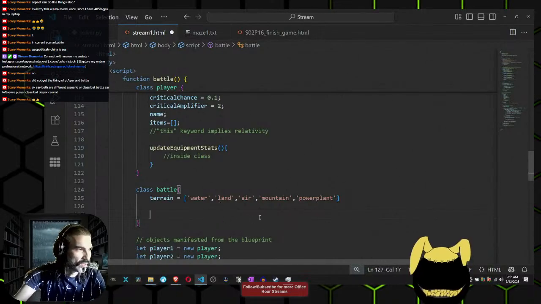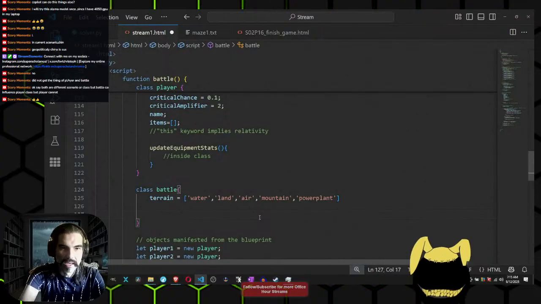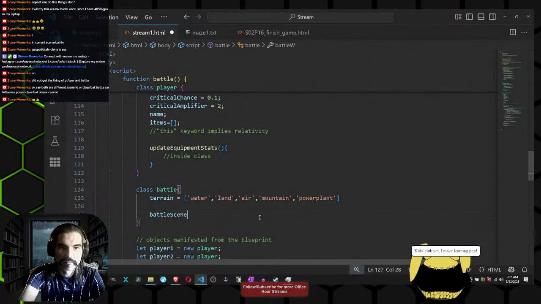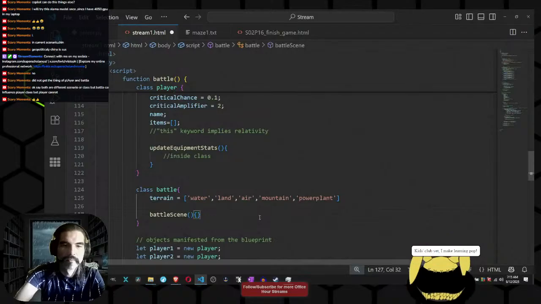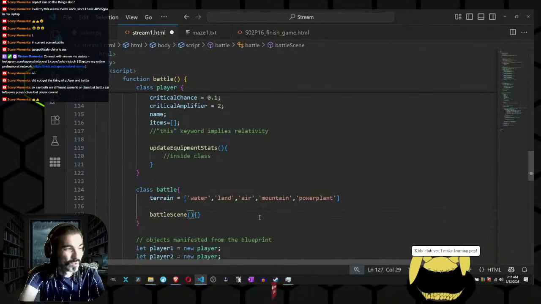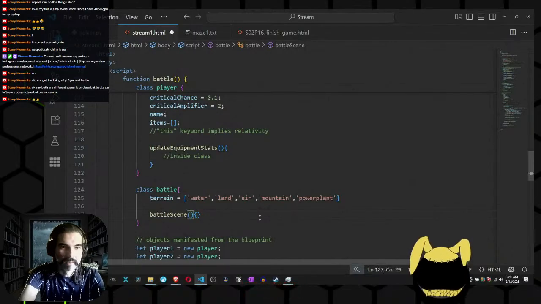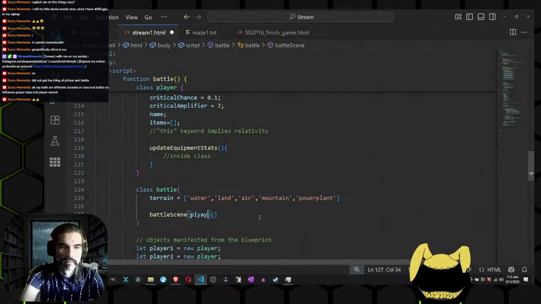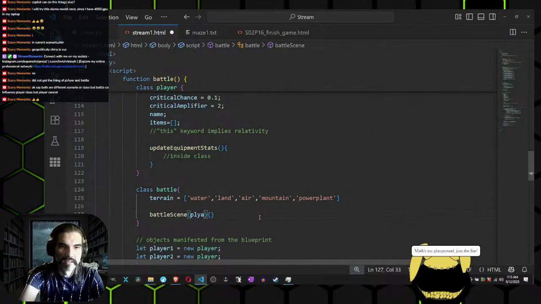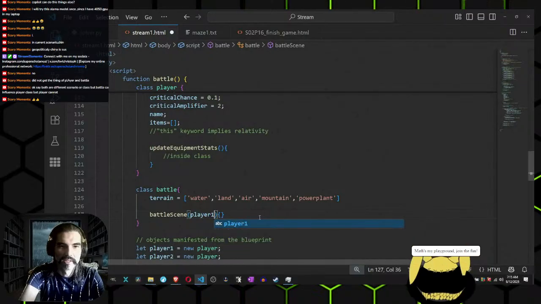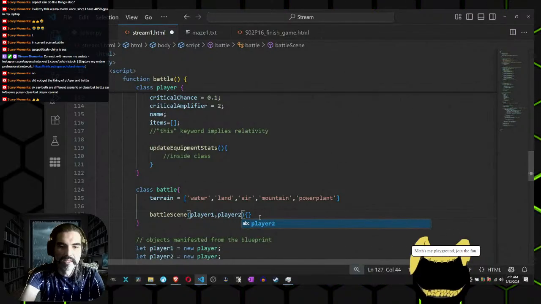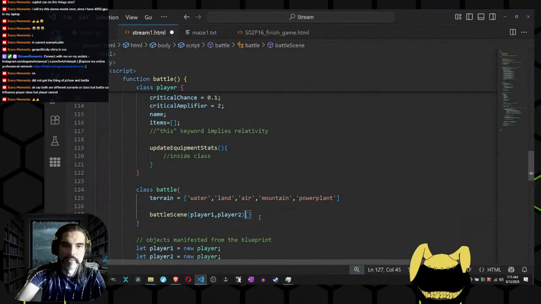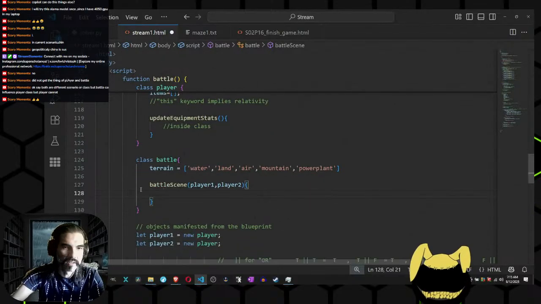But really, what we want to do is we want to create the actual battle scene. And it's going to be between, and this is really the key why I'm doing it, player one and player two. The input for both of these individual players can now be pressed into this battle scene.